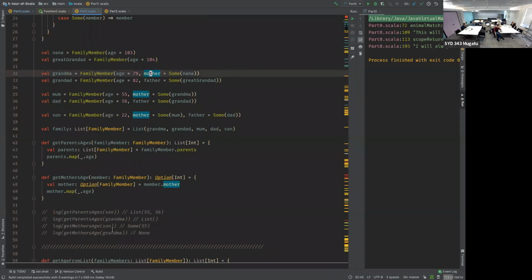Grandma actually seems to have a mother. Who doesn't have a mother? Oh, Granddad doesn't have a mother. And you can see that's None, right? So we've tried to map over, we tried to get their age, but Granddad didn't have a mother, so we're going to return None. So we're kind of propagating that. If this is a Some, we're going to return a Some of it. And if this is a None, we're going to return a None.